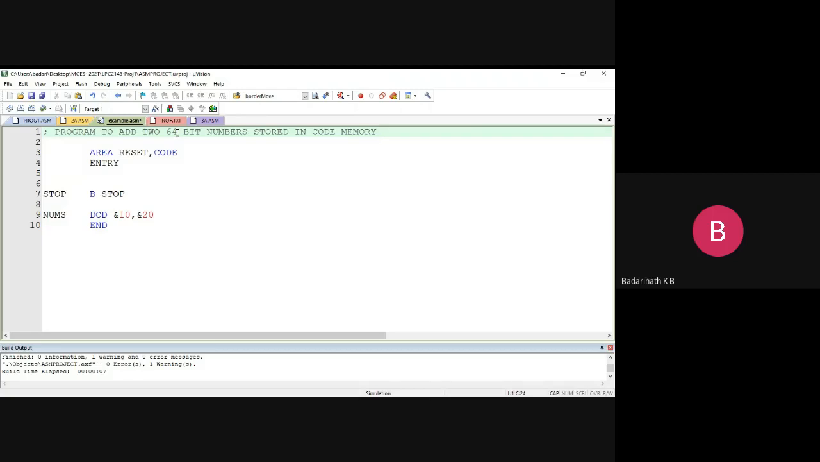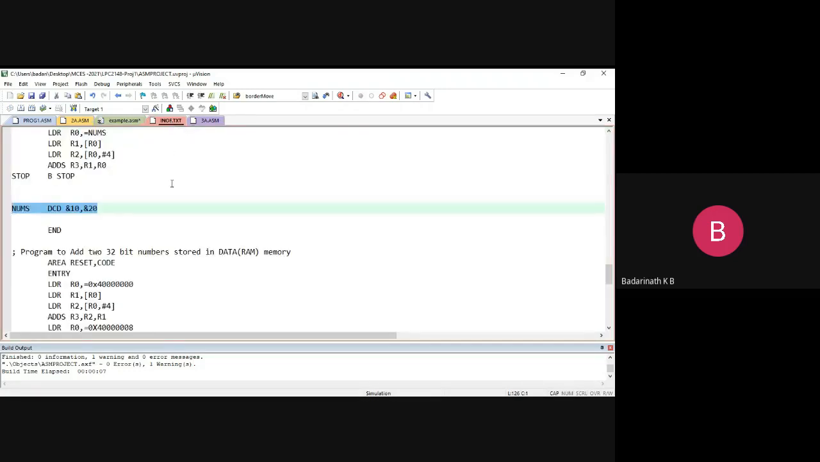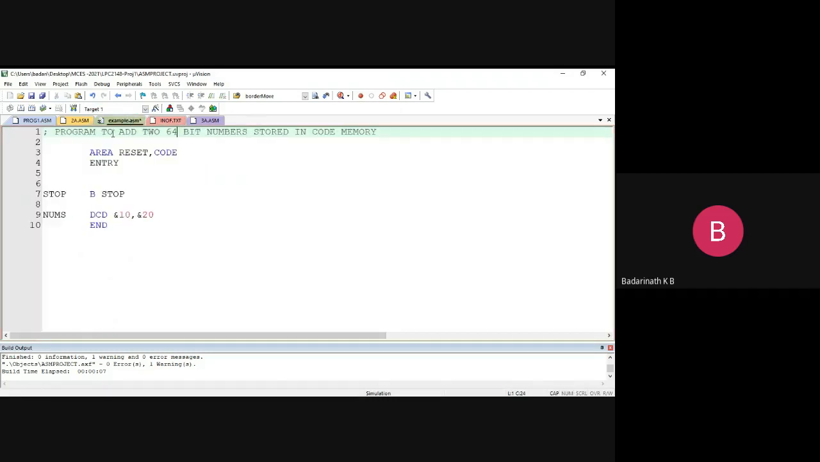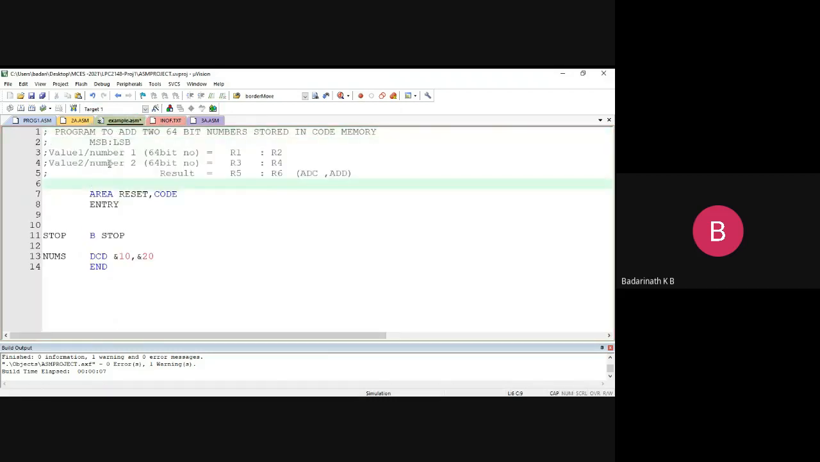So when there is a requirement of adding two 64-bit numbers, how do you perform that? Let us take two 64-bit numbers and their representation. Look at these numbers. The first 64-bit number is R1 and R2, which I just represented here. The second 64-bit number is R3 and R4. The number I have represented here cannot be represented in a single register. That is why I've used two registers to represent the 64-bit numbers.